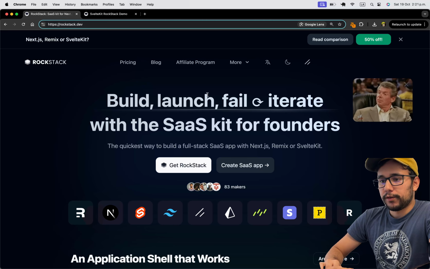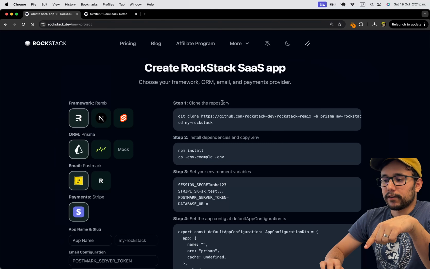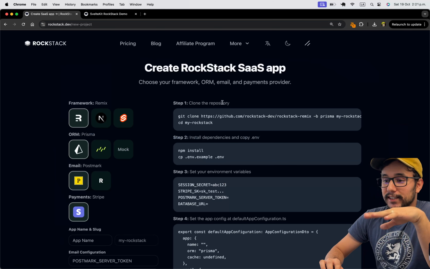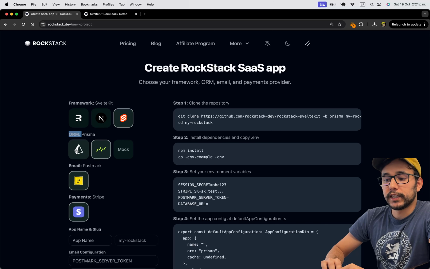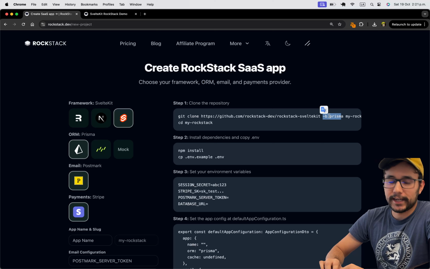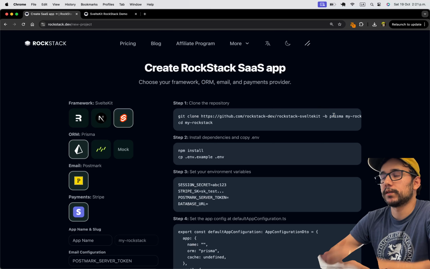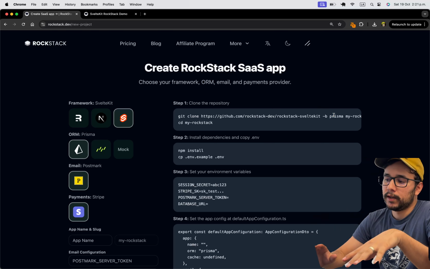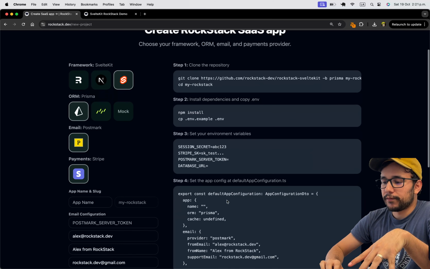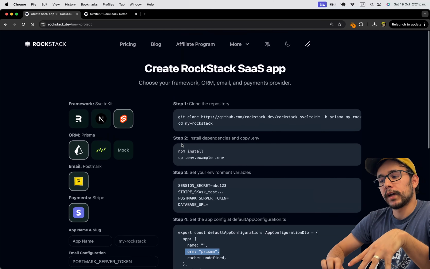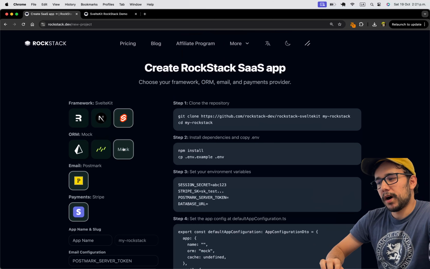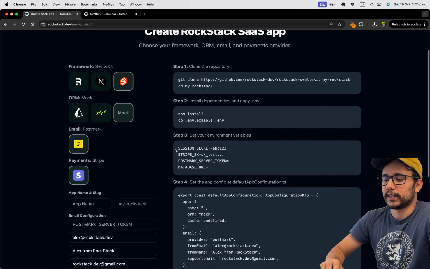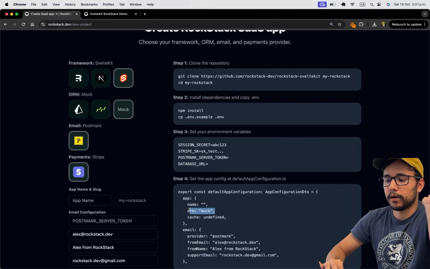So you need to go to rockstack.dev, click create SaaS app, and then click SvelteKit, and decide whether you're gonna use Prisma or Drizzle. This will change the branch. So I have a main branch which contains the repository pattern to listen to this configuration on the ORM, or you can go directly to the branch, which is Prisma, Drizzle, and the mock is not a custom branch. That's on the main branch with the ORM on mock configuration.